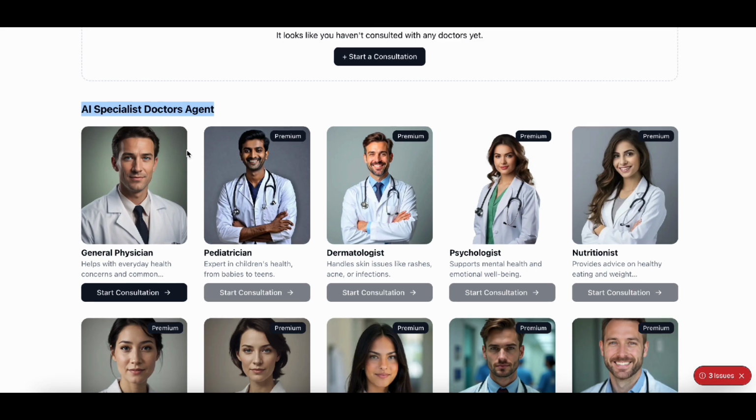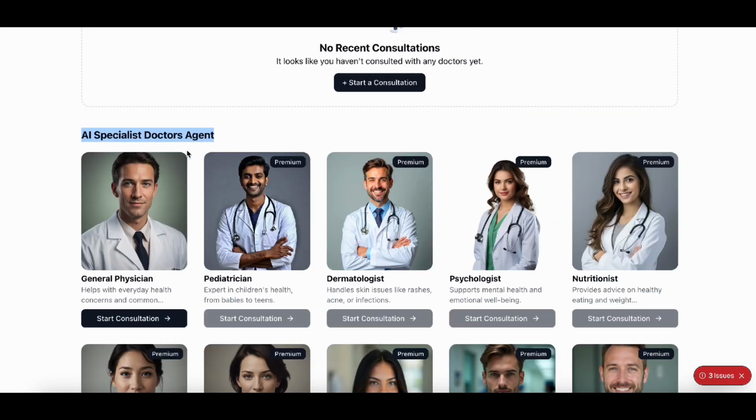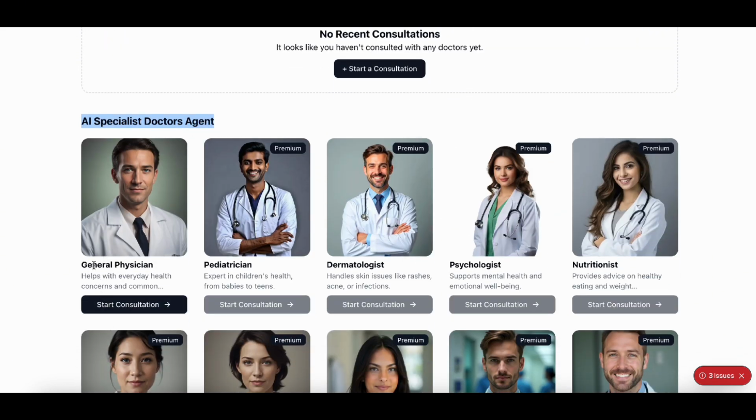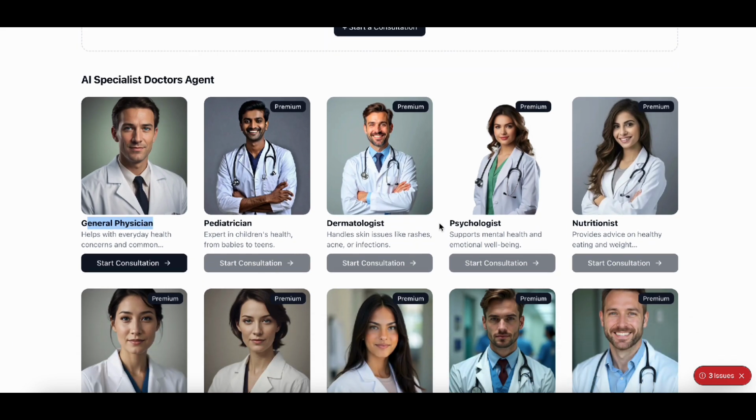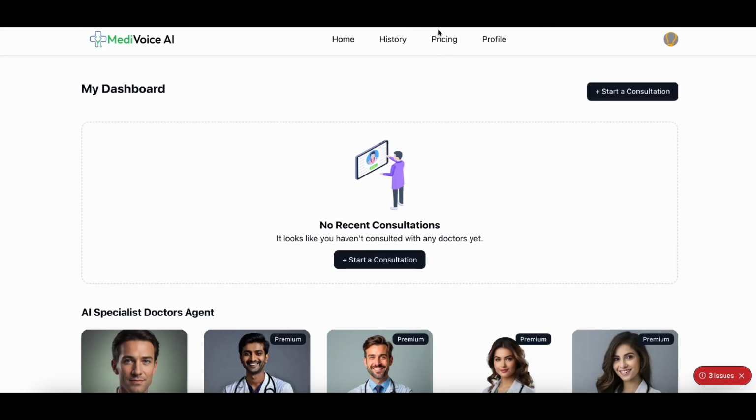Here we will see all these different types of doctor agents. Now currently you are on the free trial, so you can only access the general physician directly. But if you want to get access to any of them, you have to buy or join the membership. That's what I'm going to show you next. But before that, let's see how it works.